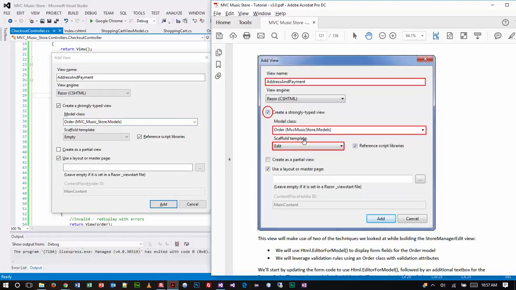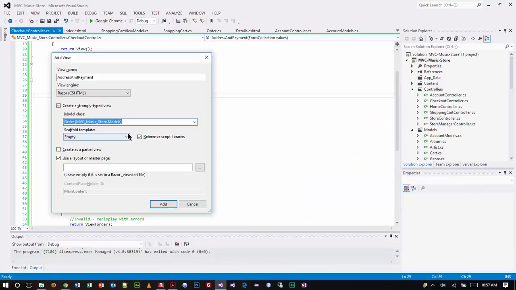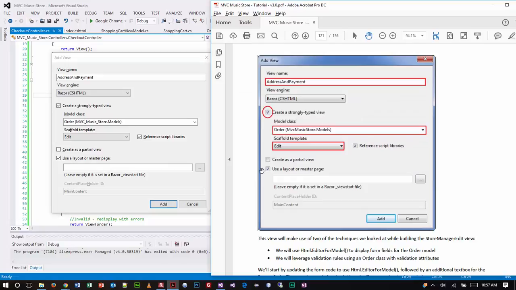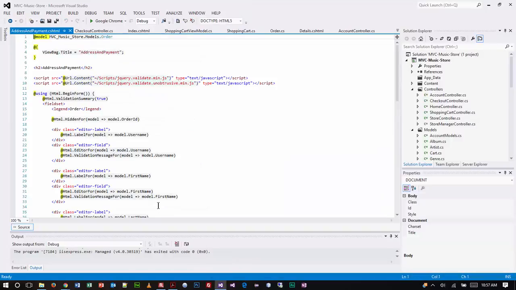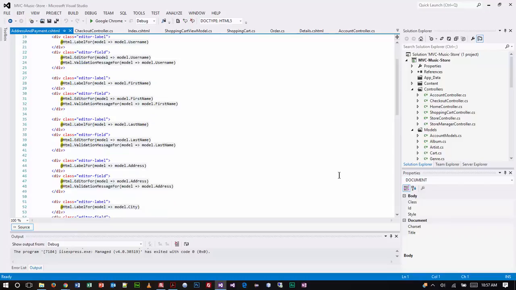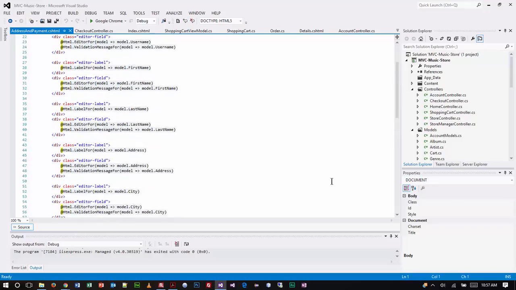The scaffold template, we're going to use edit. That allows us to pre-build the components that allow for the changing of things. And I don't think there are any other settings here we need to change. All right, so go ahead and click Add. You can see it created quite a bit of stuff for us automatically.